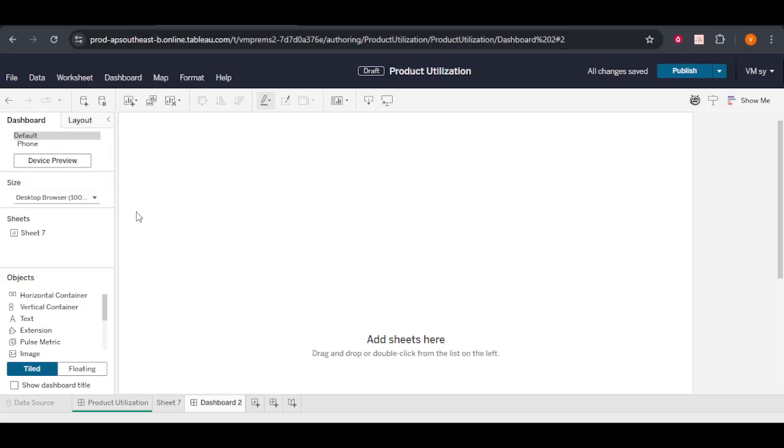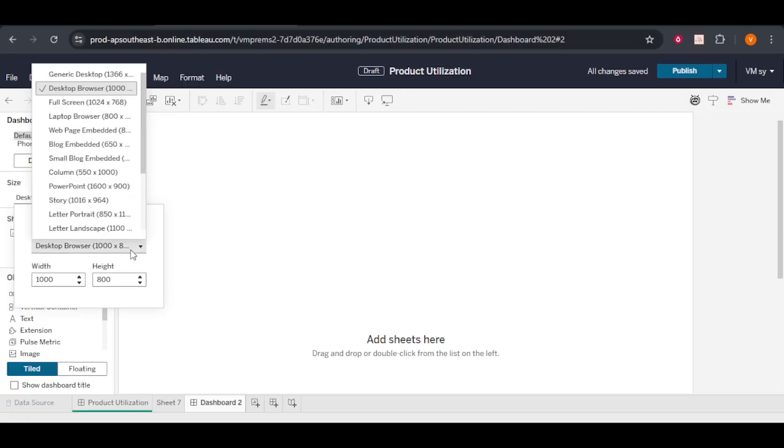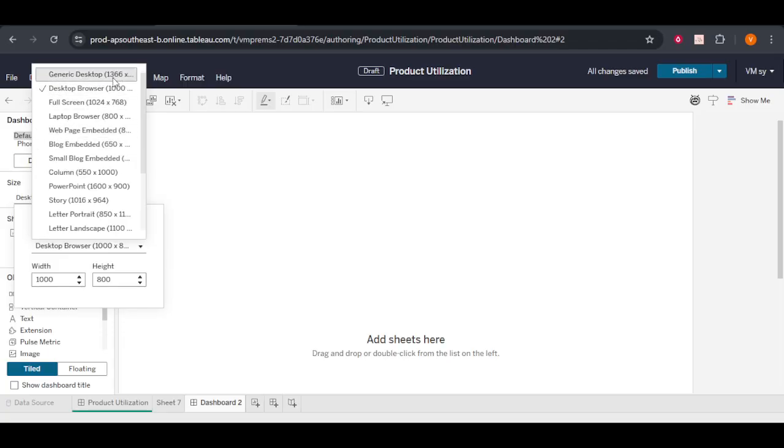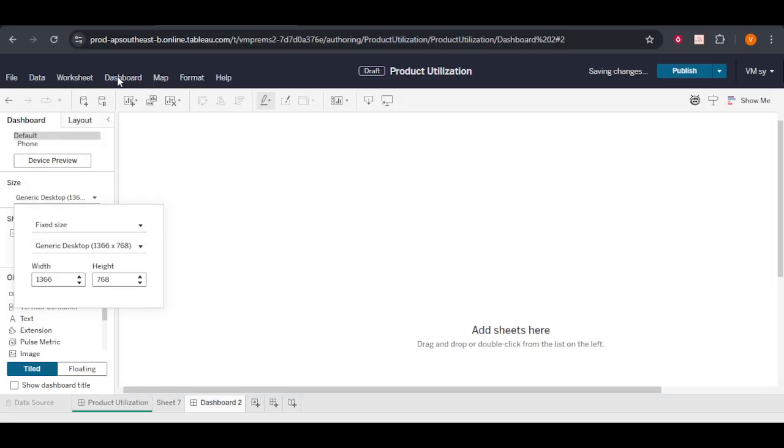Next, let's talk about setting the size of your dashboard. In the size pane on the left-hand side of your screen, you have several options for dimensions. For most uses, selecting generic desktop or automatic is a great choice. This is because these options help ensure that your dashboard scales correctly, whether you're presenting in a meeting room or sharing your screen during a video call. By choosing one of these settings, you maintain the integrity of your visualizations, ensuring they look just as good on large screens as they do on smaller ones.